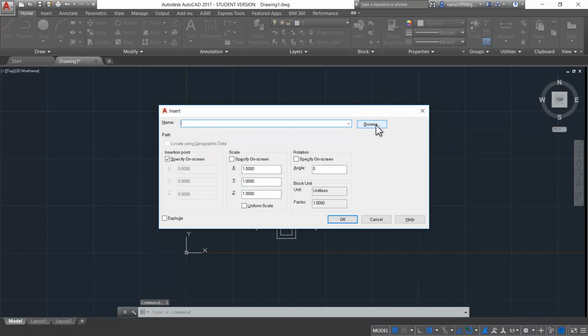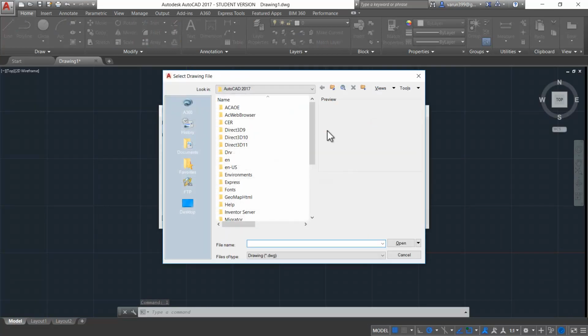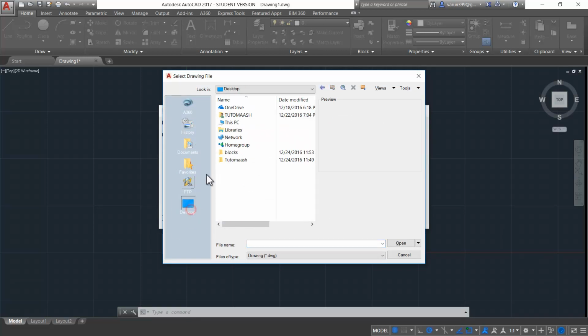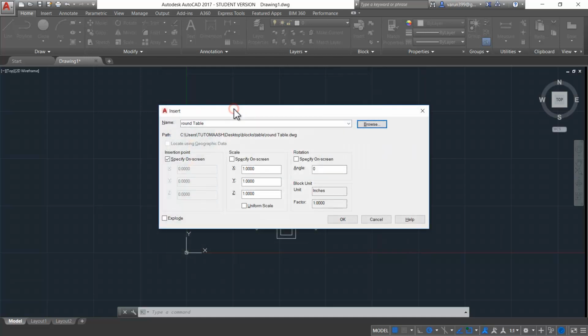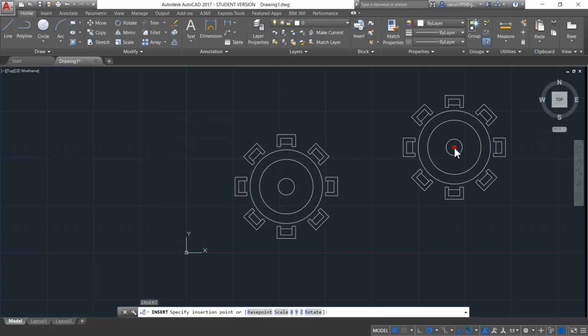This time we will go for the browse option. This browse option will help you to browse the blocks which are available in your PC or your computer. This time I will go for the desktop. In the blocks, I have the category table. And here I have the round table. And as you can see, the round table has been loaded as the name. Rest all remains the same and I will press OK and insert my block like this.